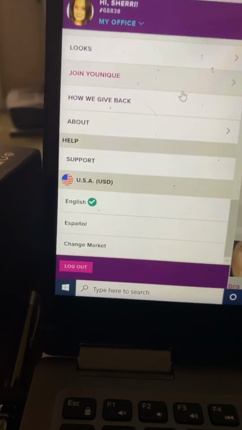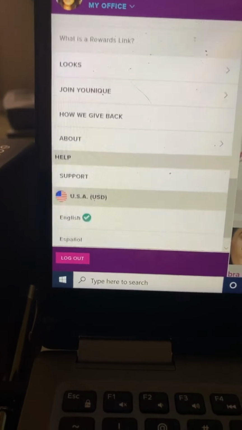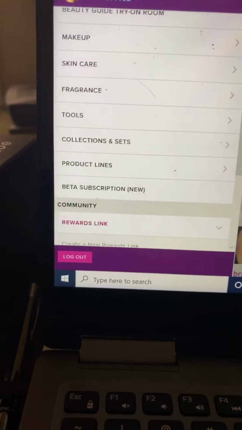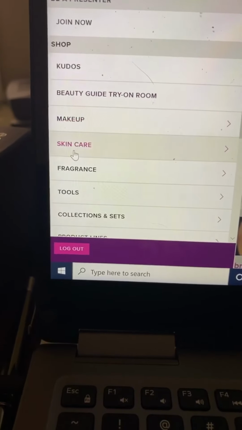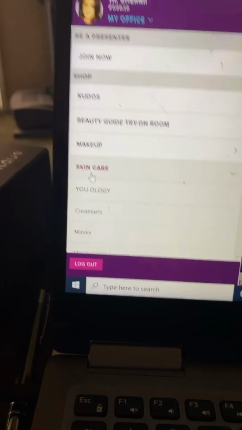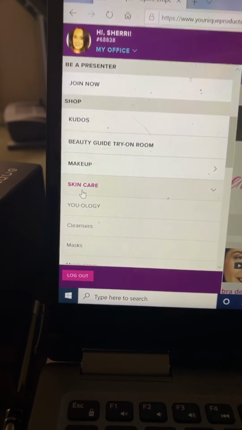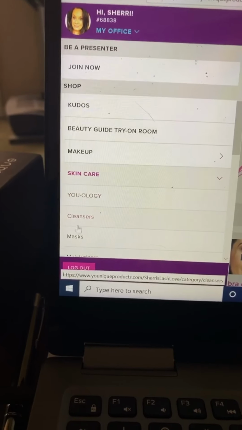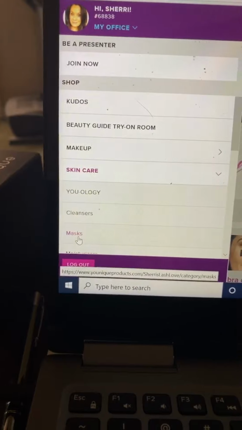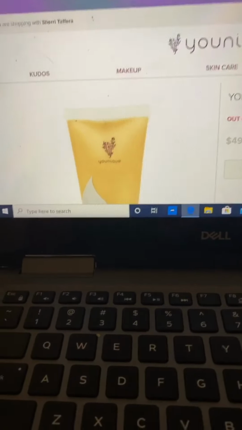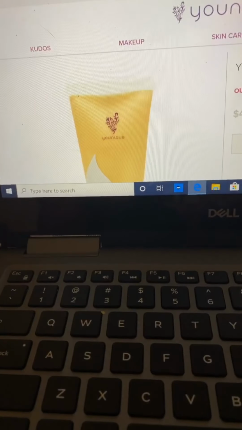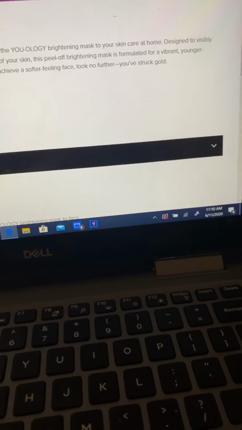One other thing I want to show you really quickly before I log off on this is I'm going to click on skincare, for example. This is on the tab where you would be doing your ordering. So if you look up, let's say, let me look at masks. It's all broken down for you. I'm going to click on the brightening mask. And I want to show you that once you go here, oops, hang on.